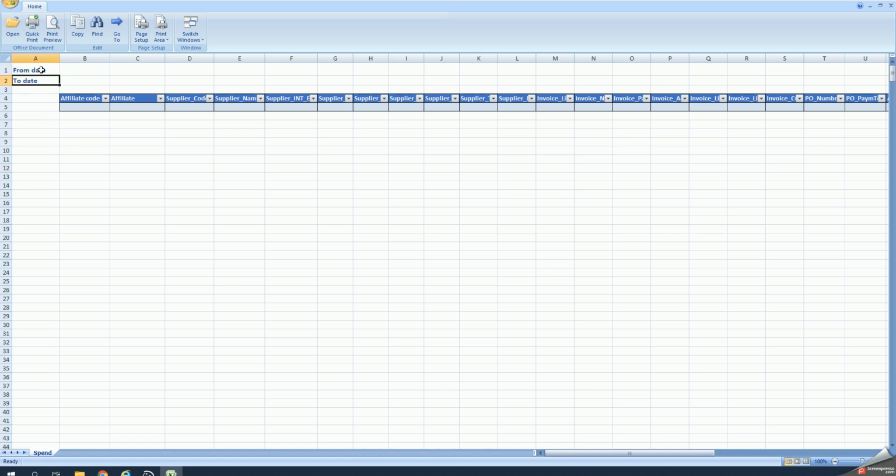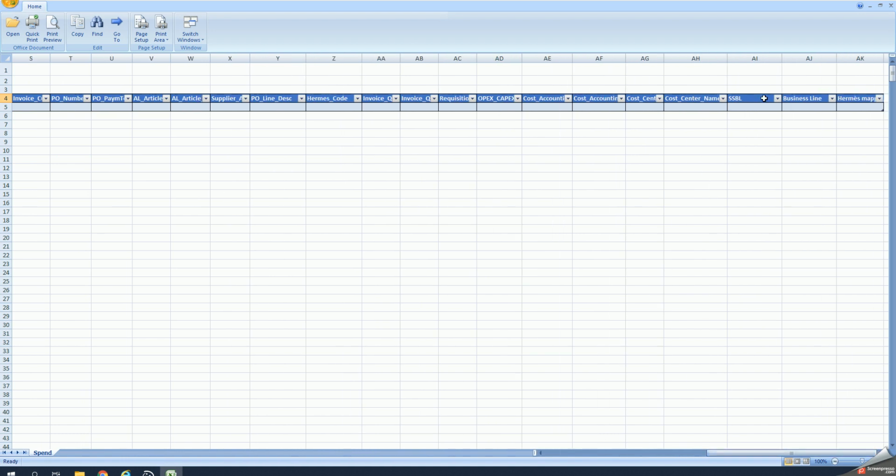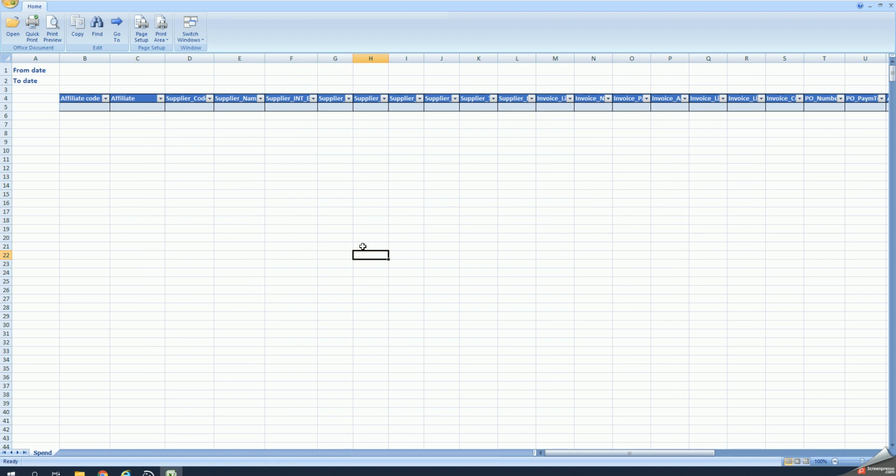So like from date, to date, and all the fields I would like to populate on my report, which are the PO line description, the cost center code, the cost center name, and so on. And for each field, I have my tab Spend. I have here a table. That's a table I have here.